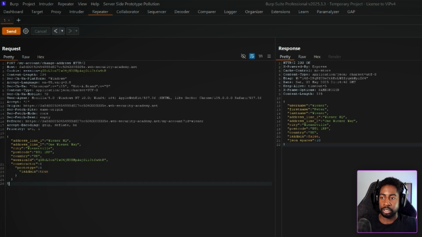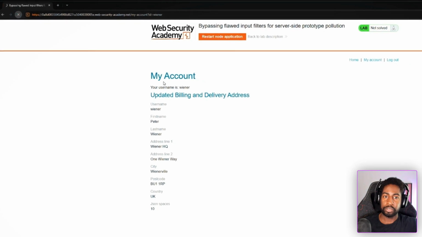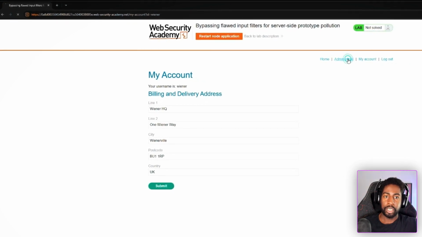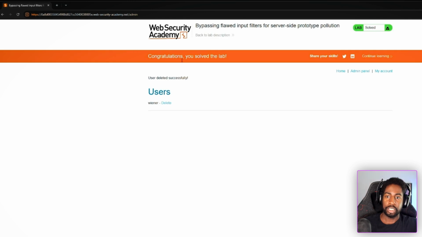And now this is a constructor, it's admin true, and let's see if we can. Okay, so it did. In this case, the object was a constructor, so we're getting admin is true. So now if we go back to our browser and we refresh, we should be admin now, which we are. Now we can go to the admin panel, and we're Wiener right here, and the user we want to delete is Carlos. So let's go ahead and delete Carlos, and boom, deleted and solved.